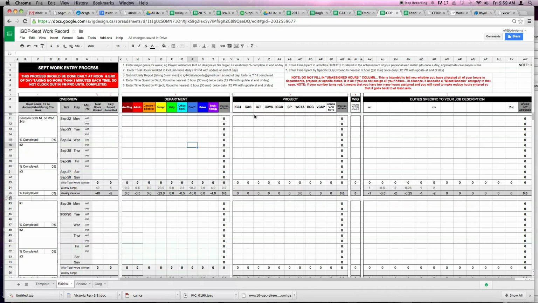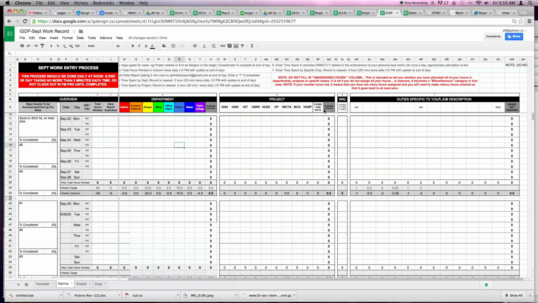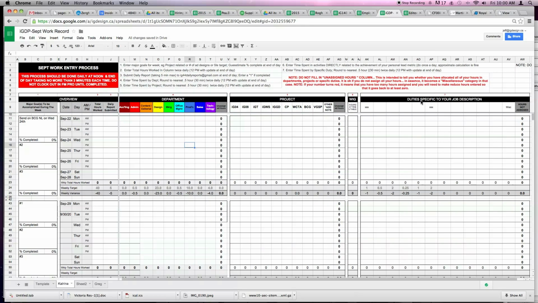Over here is a listing of all the projects that we do in the office. And then over here is the WIG, which is our wildly important goal. For the people in the office who've been exposed to it, this is a part of the 4DX program, the system that we're going to be implementing. For those who don't worry about it yet. And then finally over here is the duty specific to your job description.